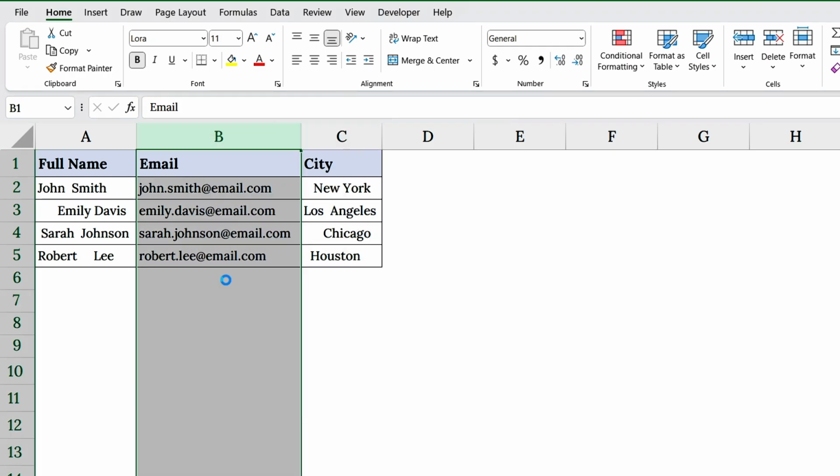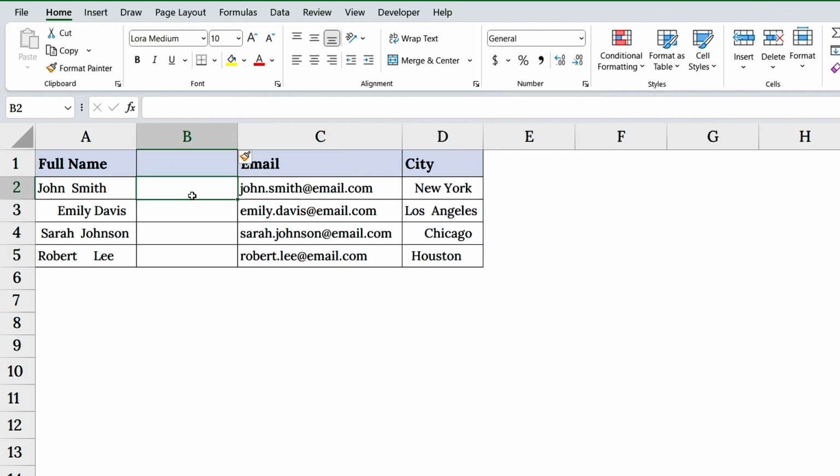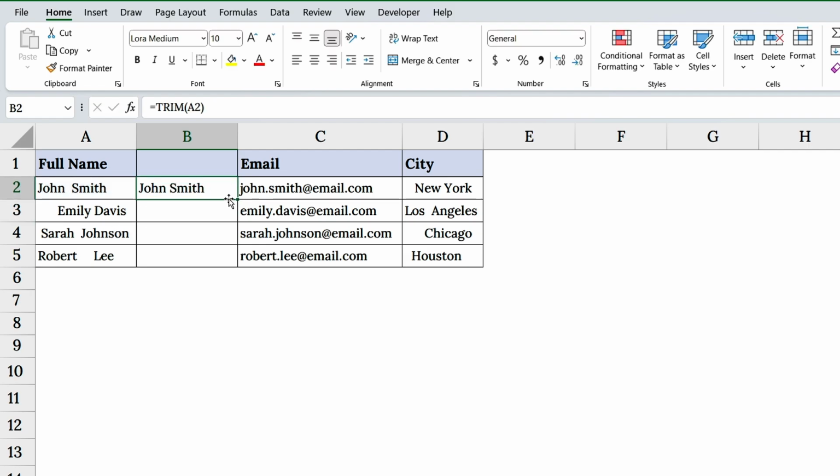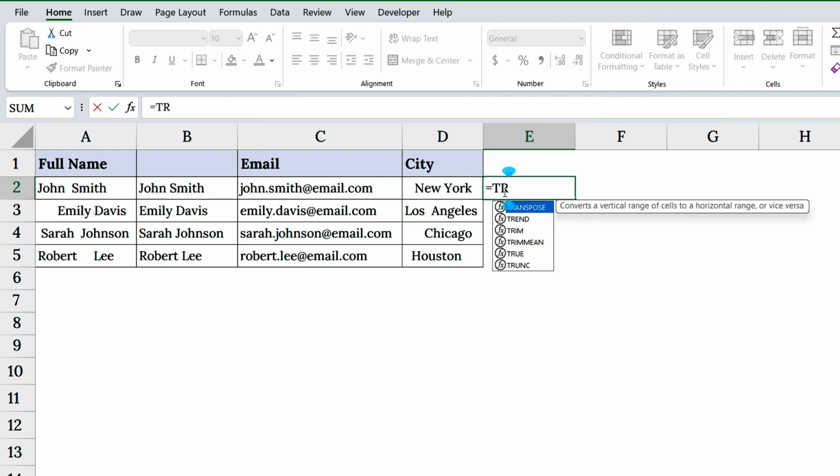First, insert a new column next to the full name column. In the first cell of the new column, type =TRIM. When the function appears, press Tab. Then select the A2 cell. Now, press Enter. Then drag the formula down to clean all the names. Repeat the same process for the city column.